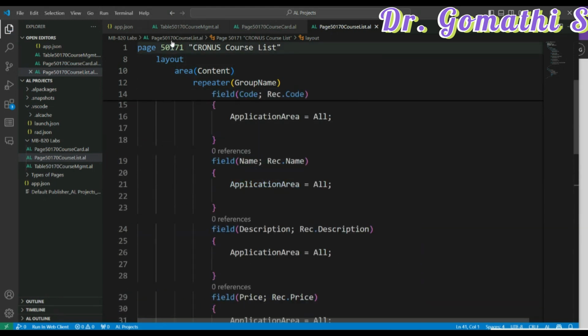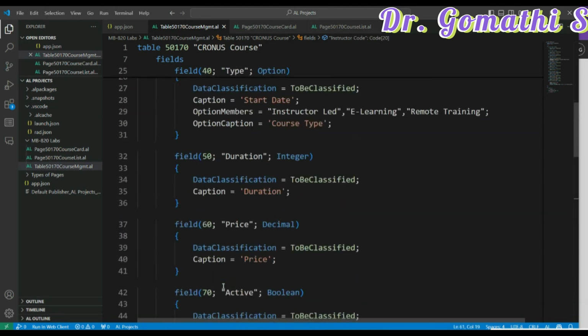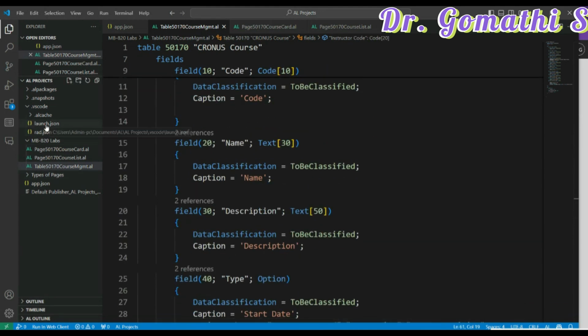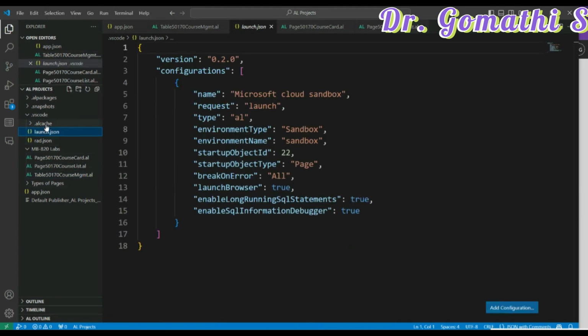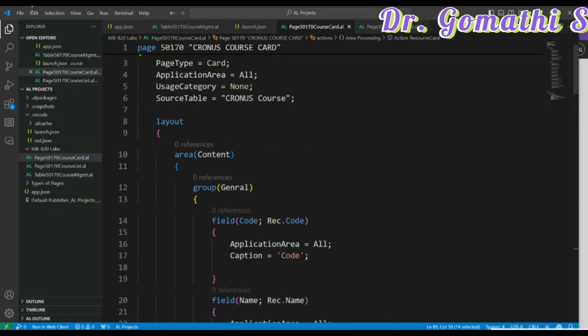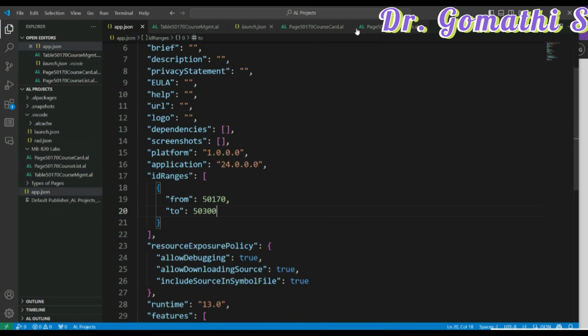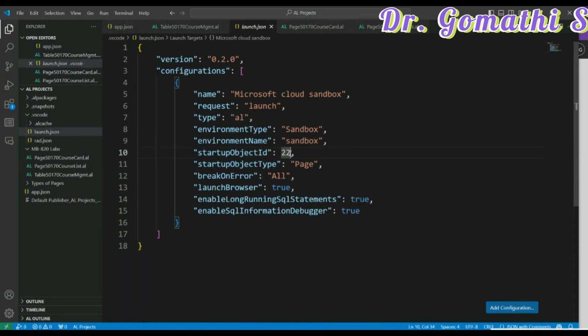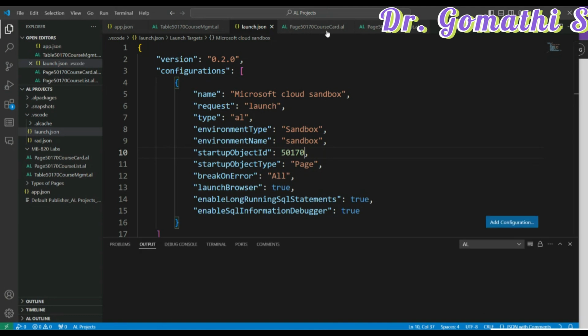Let us execute this code. If you want to execute it, you have to come to launch.json, because launch.json has all the configurations. Whichever you want to execute, everything will be available here. So you have to launch this course card, 50170. Let us just type 50170. Save this, ensure that all the other files are saved, and then press Ctrl and F5.